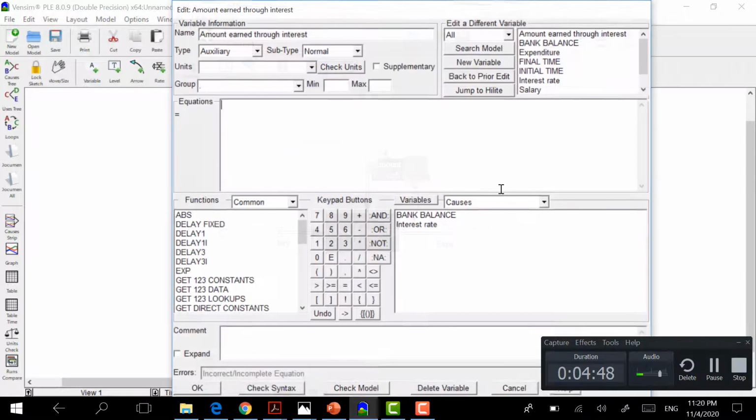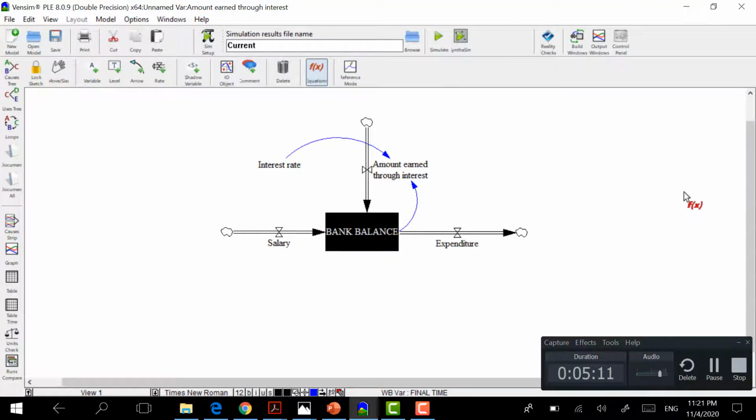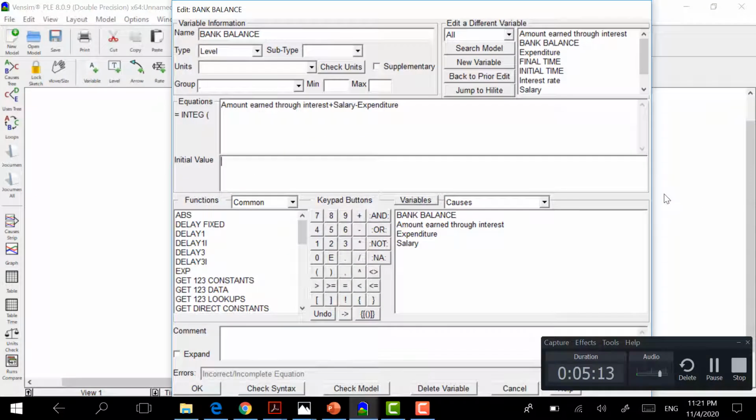Then amount earned through interest. If you see, it is an equation. That's why it's appearing as auxiliary. I will not disturb the type. The unit is dollars per month, which is already defined. Then the equation will be bank balance times, for times I'm using the star, interest rate. Then I'm clicking OK.